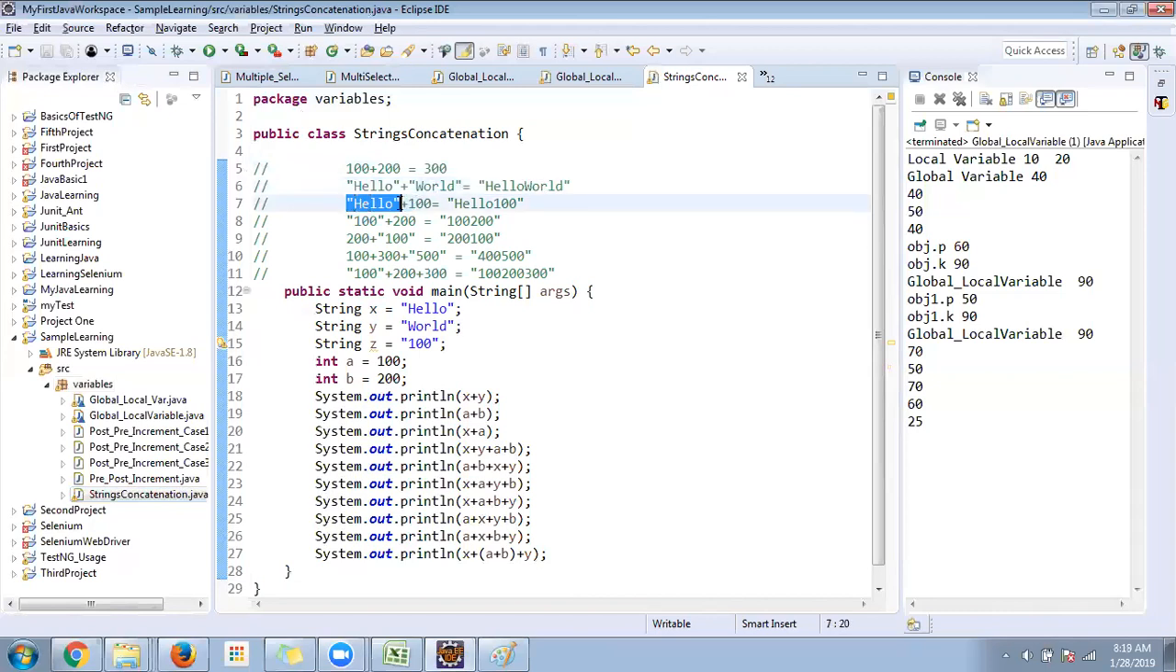Same thing, hello, which is a string, and then the next one is a number, that will be treated as hello 100, joined together and made into a string. 100, which is a string, plus 200: I already told you anything added with a string will be concatenated, so here it becomes 100, 200. Next, 200 plus 100. Execution always happens from the left hand side to the right hand side. Because one is a string, it will be concatenated.